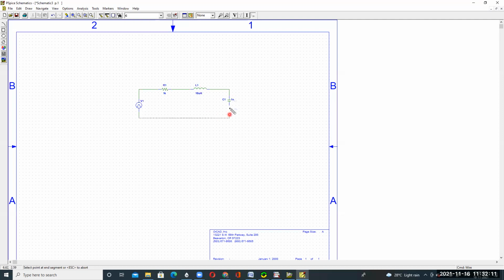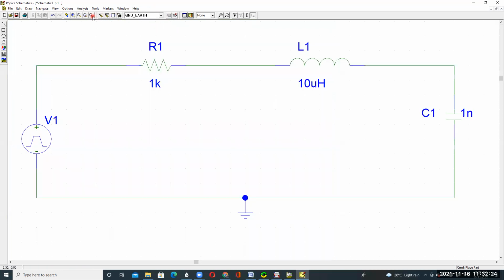The elements are connected like this. Take one ground also, the earth ground. So this is the series RLC circuit.